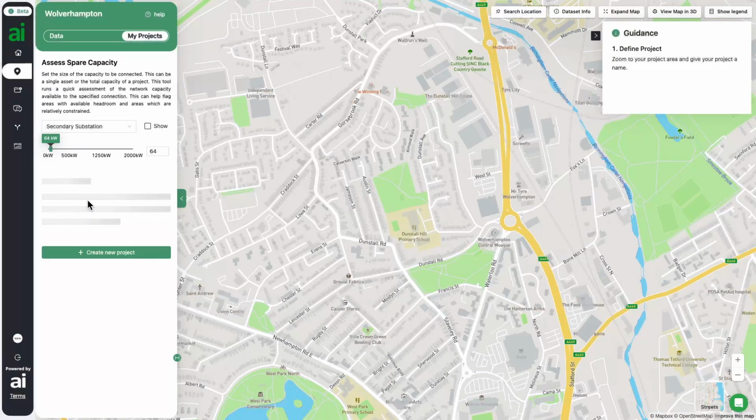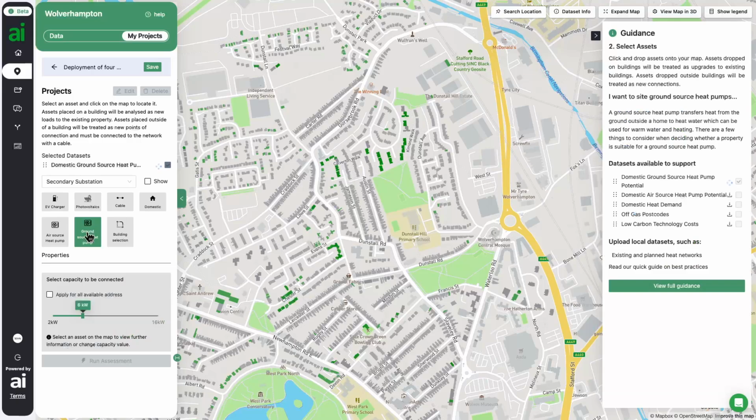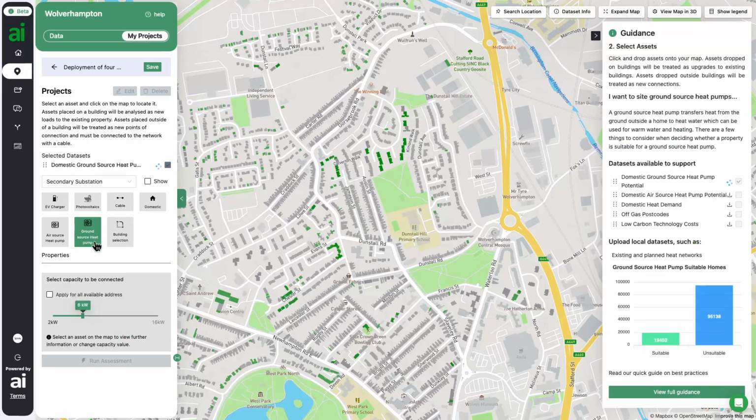Click on your project to start working on it. You'll now see a series of assets on the left-hand side ranging from electric vehicle chargers to ground source heat pumps. In this case, let's say we're still wanting to deploy 4 ground source heat pumps with a total kilowattage of 64 kilowatts. You'll see that the integrated guidance on the right-hand side has updated.